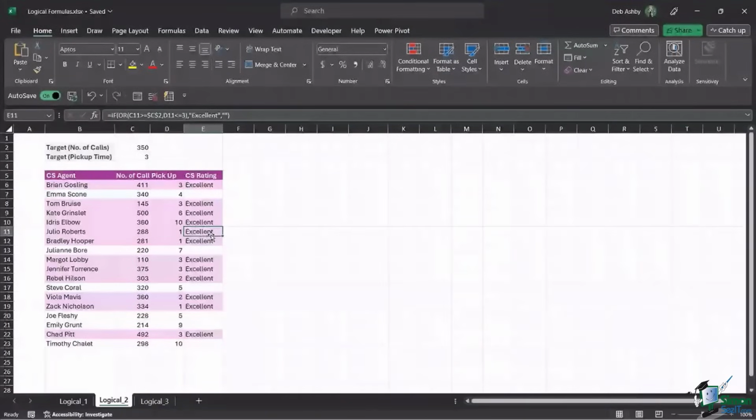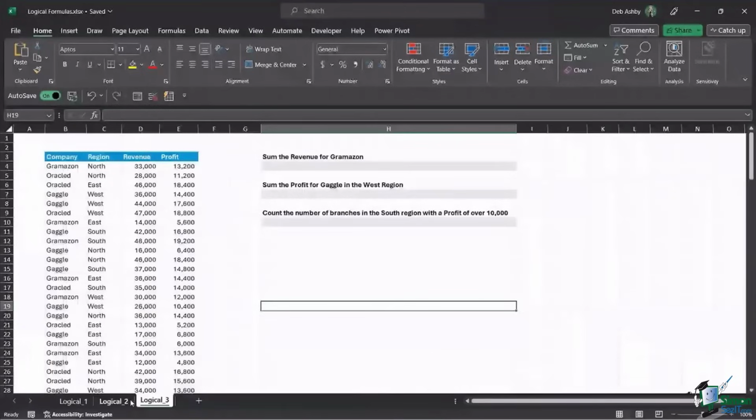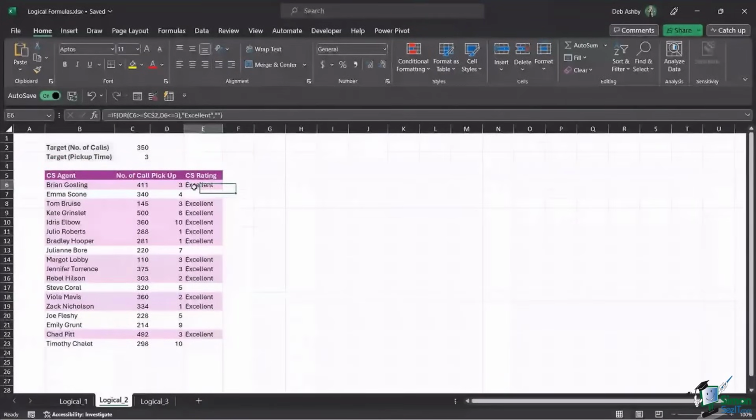Excellent. Let's move on to our next example. Now, I can't remember if I did that. Yes, on this page as well to do it.